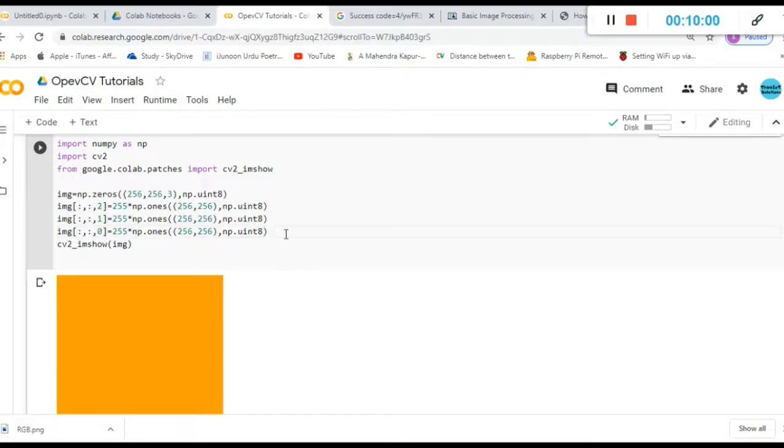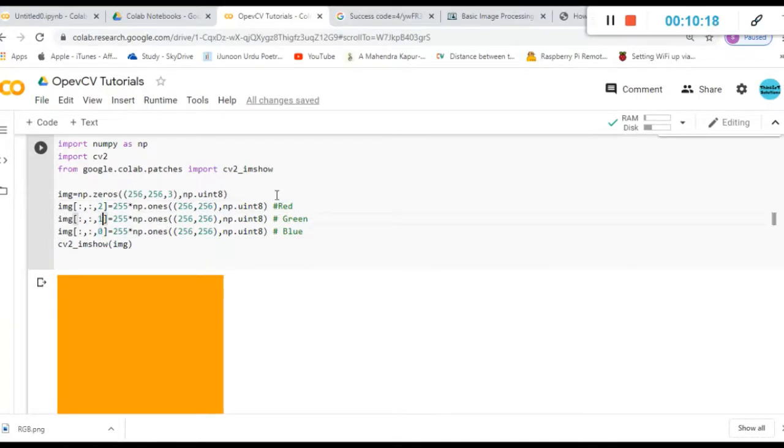So basically I'll just write here. So this is the blue layer, this is the green layer, and this is a red layer. So just understand clearly that blue layer is the index value 0, green layer is the index value 1, and the red layer is the index value 2.